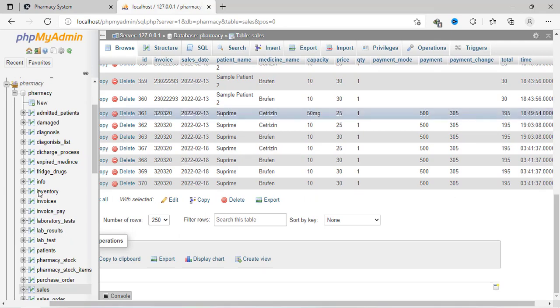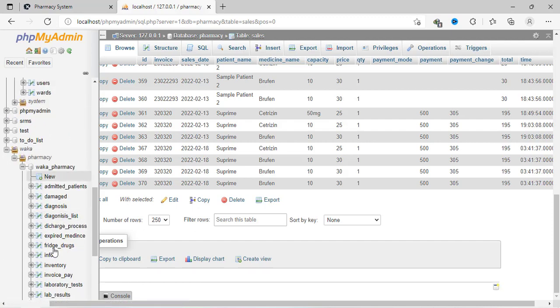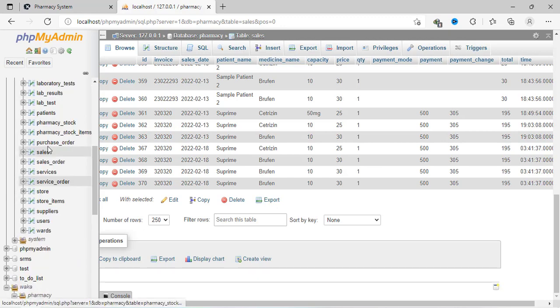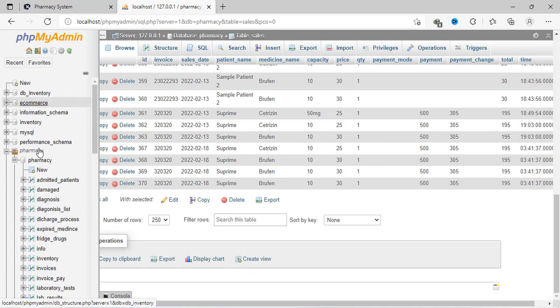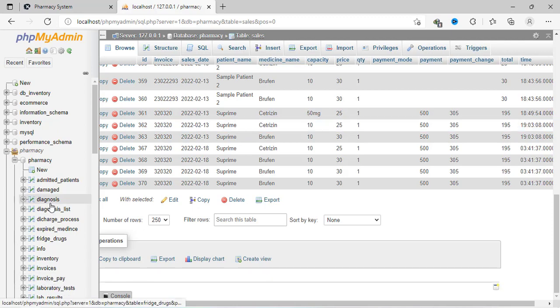The funny thing that I've noticed is I have two of these tables. I have one in the pharmacy database, and I have another one in the worker pharmacy, because I have similar projects. So this is the table that I was showing you before, but I was supposed to be showing you the sales table that is in the pharmacy database. So this is the correct one that we are viewing right now.